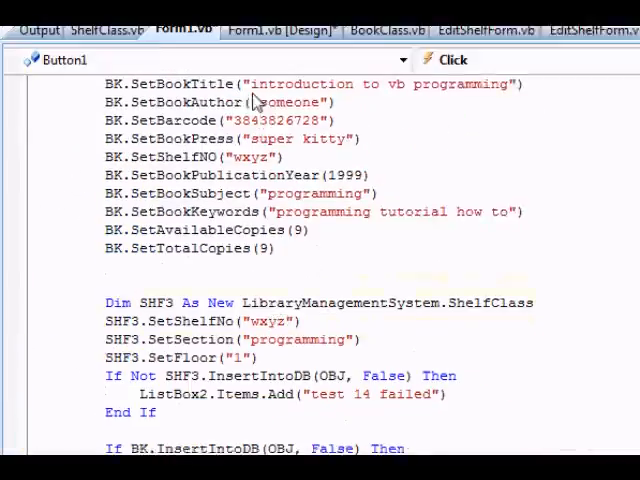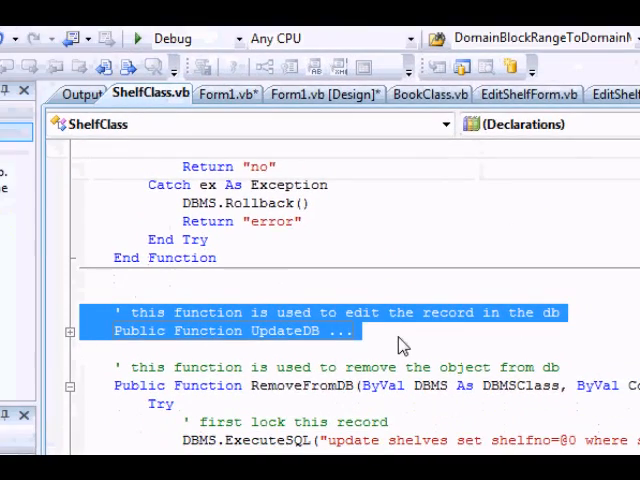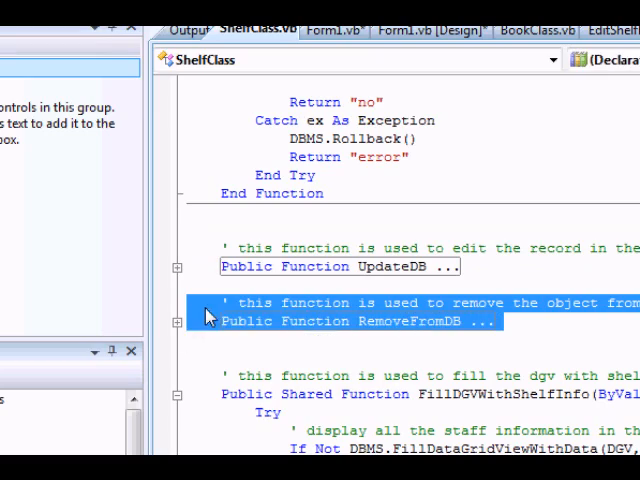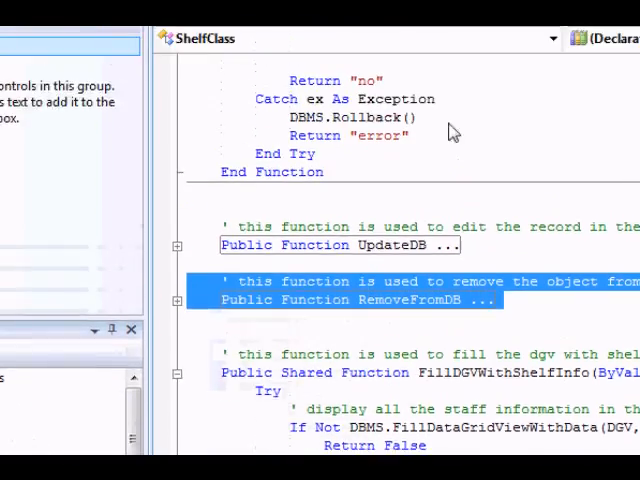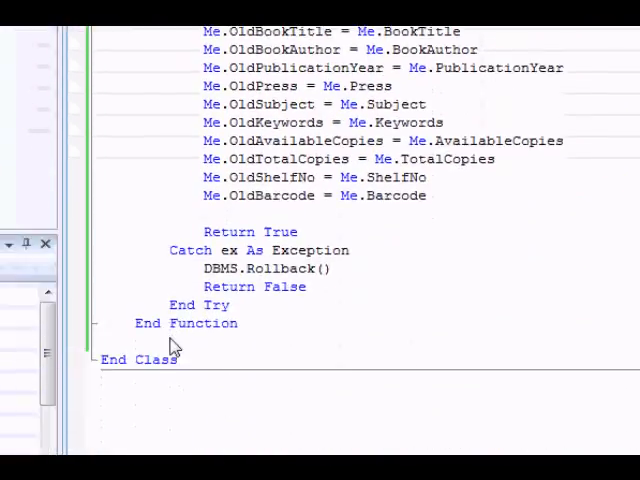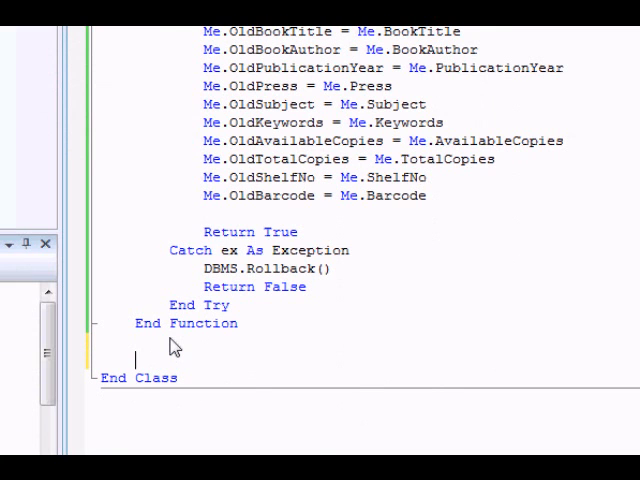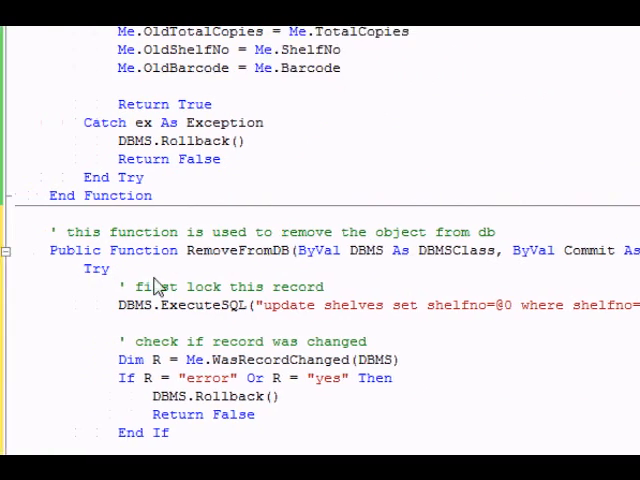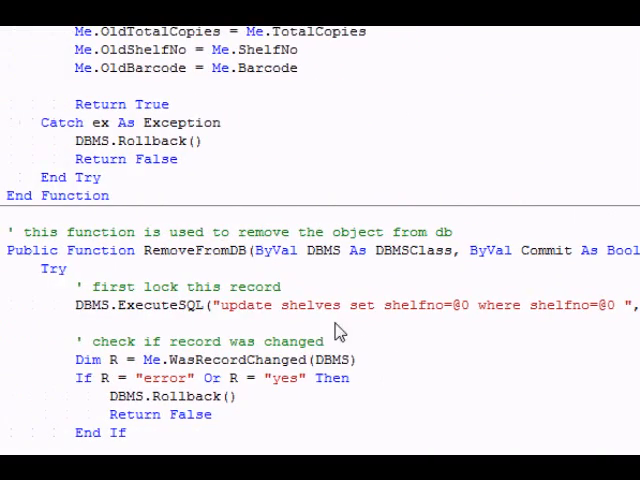So let's go back here. We will add, where's the shelf class? I'm going to put something similar here. Okay. This is a book class. Press enter. Paste this over here. This function is used to remove the object from DB. Blah blah blah. Okay. Update what?